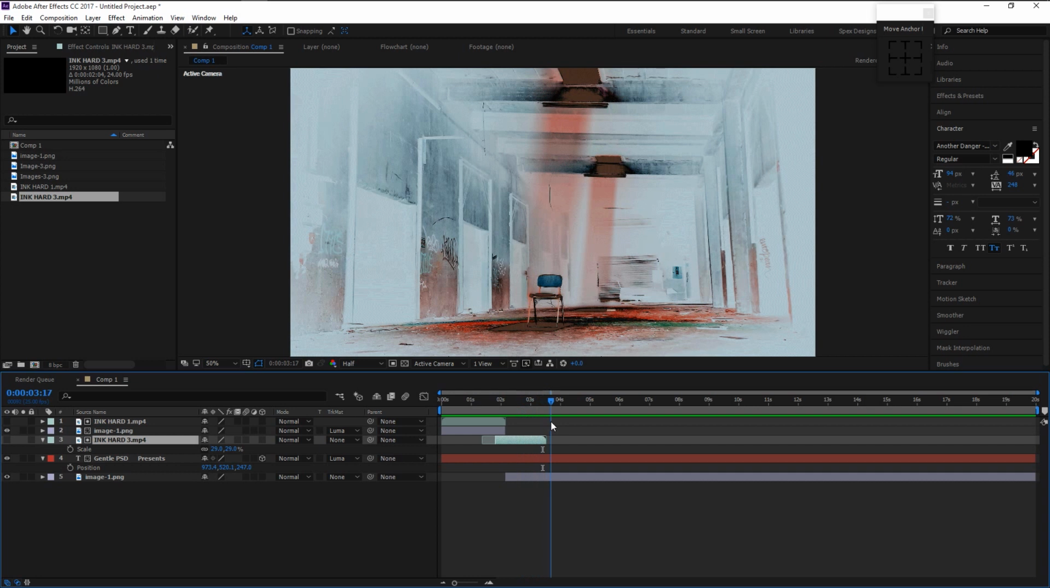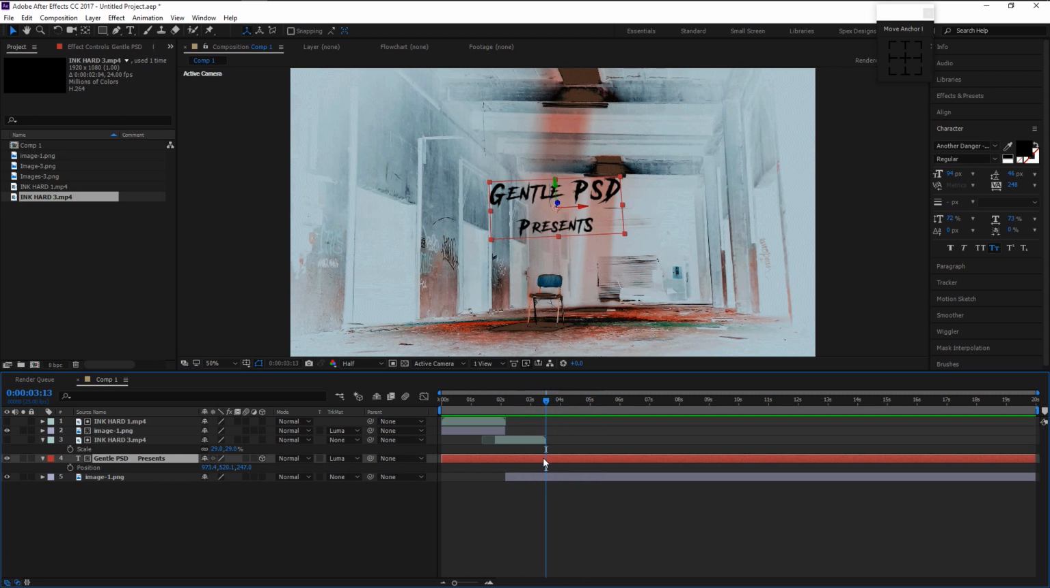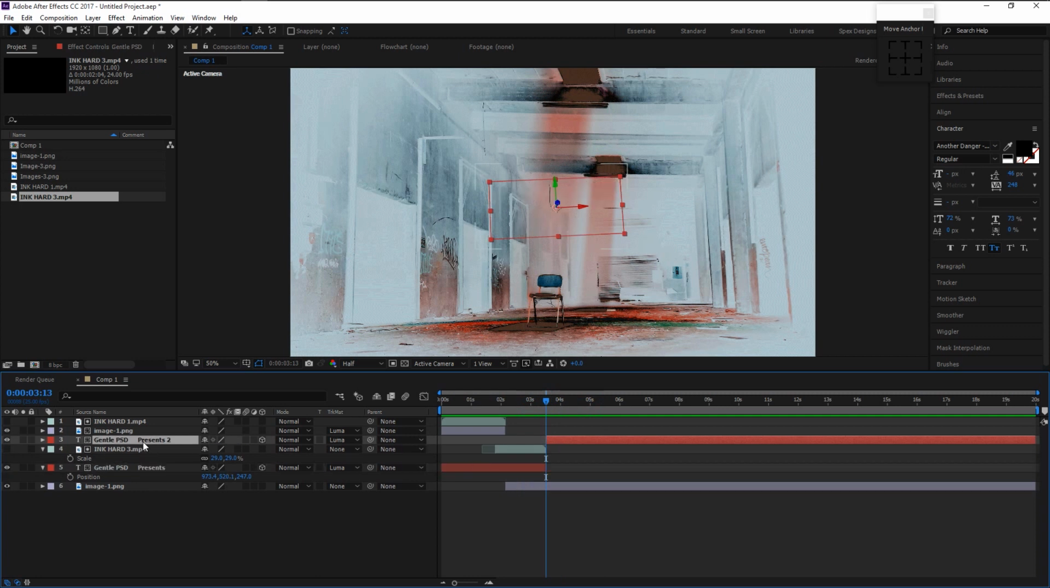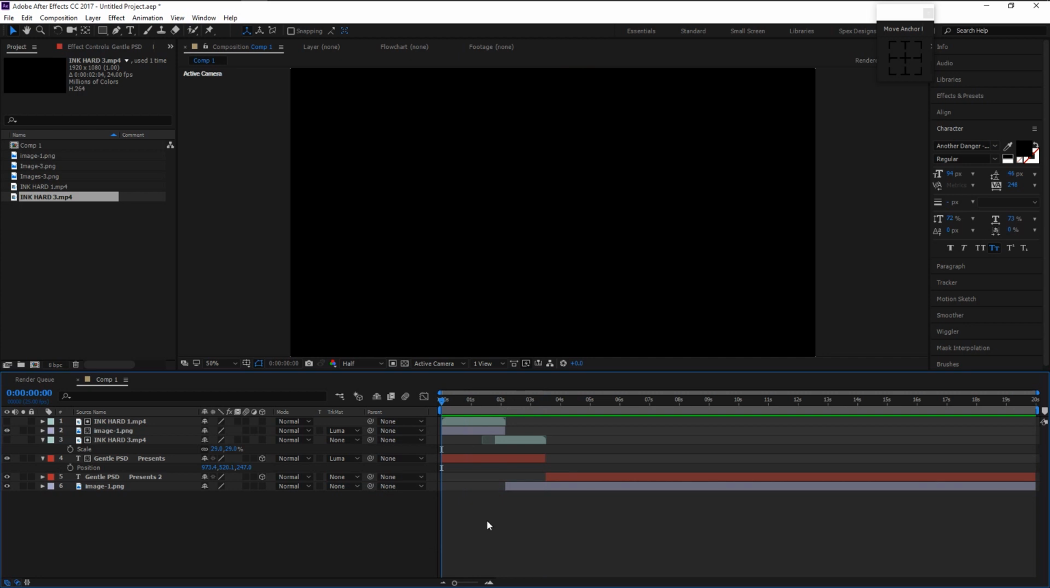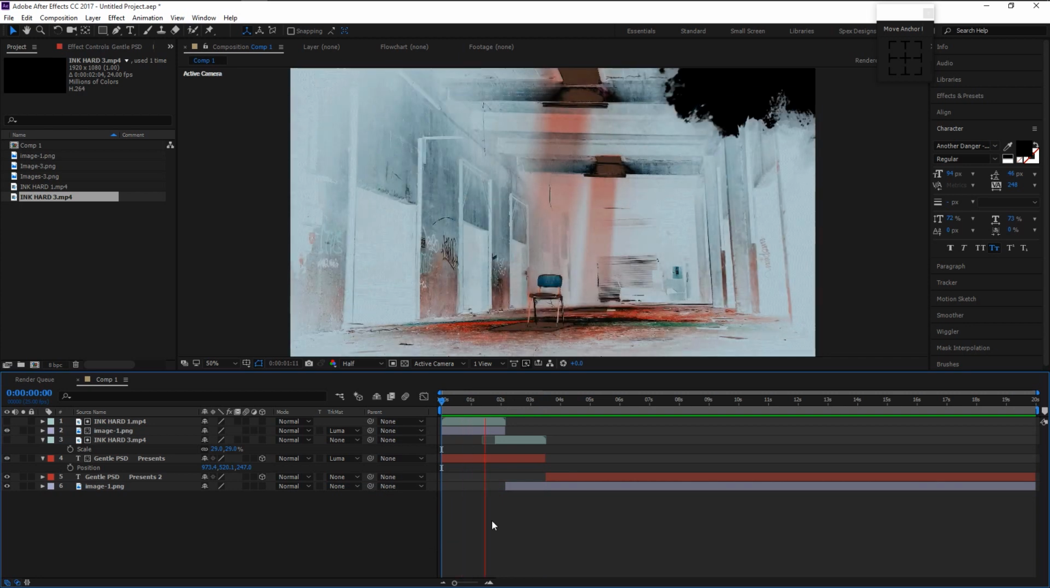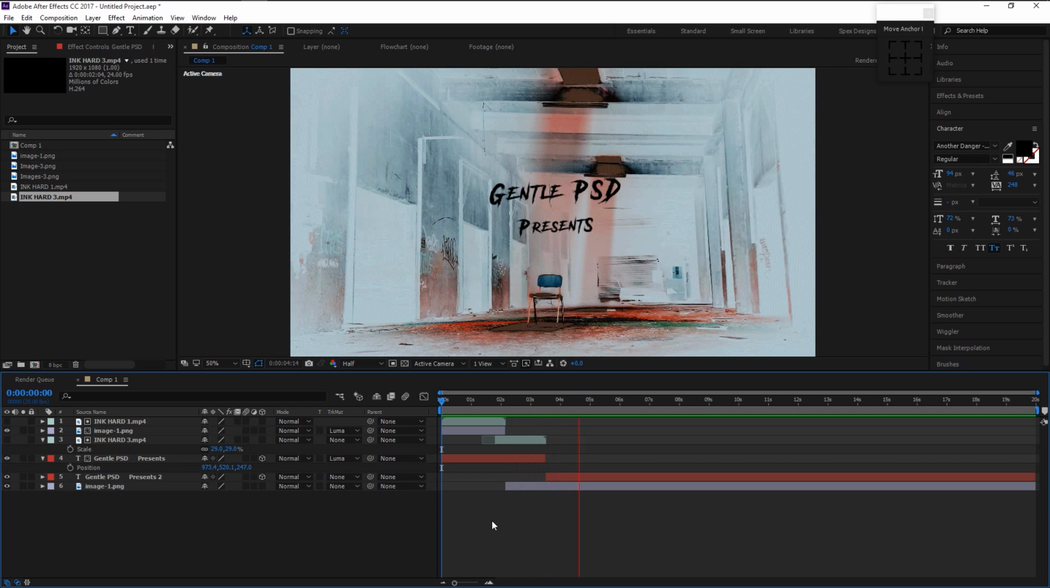Just like before, our text is not visible after our transition ends. To clear that, place the indicator at the end of the ink footage and select the text layer. Press Ctrl-Shift-D to split the layer again. Drag the separated layer below our text layer like this. Change the track matte from Luma to no track matte. Let's play it. Now we have our text visible in the entire video.